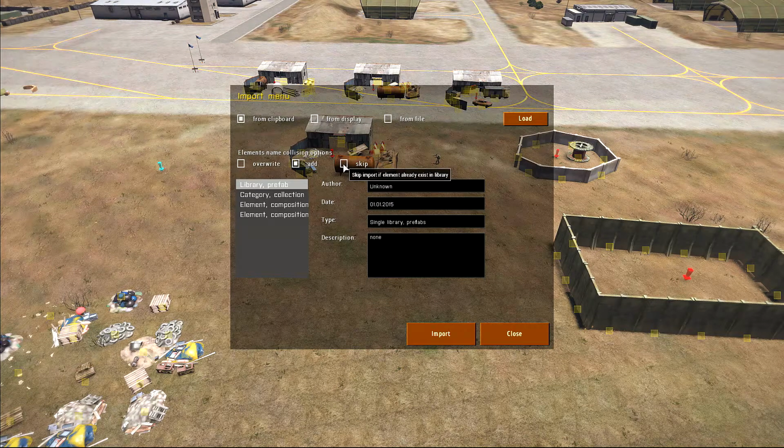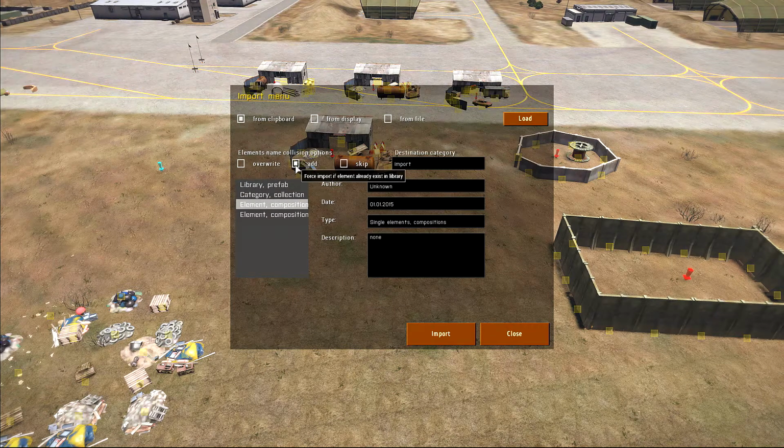And the final option is skip, and this is by default the best solution. What it will do is just skip those items from the import that are already in the library. Now you are able to select certain collision name option for each piece of import, and it will be still there saved.